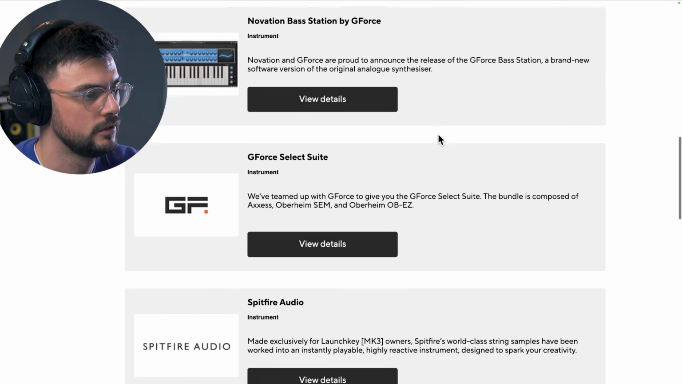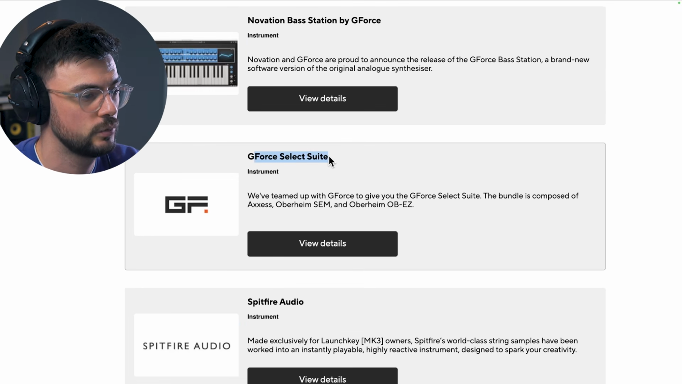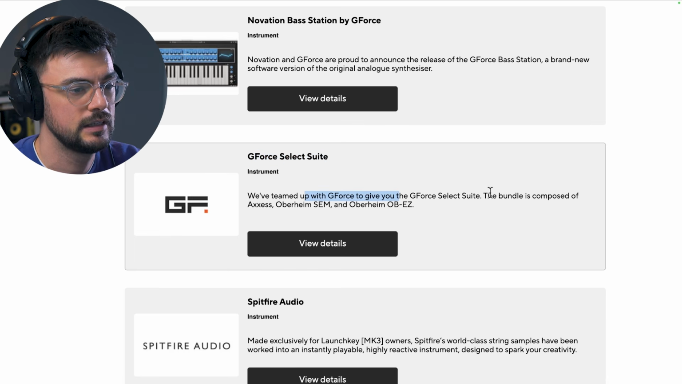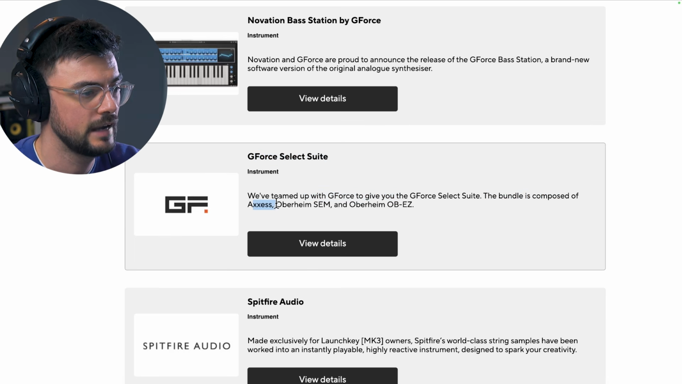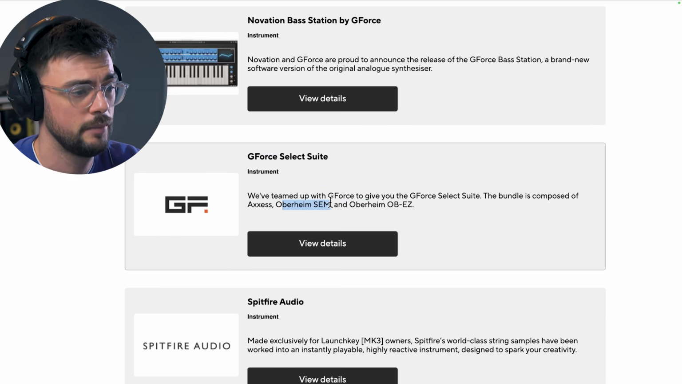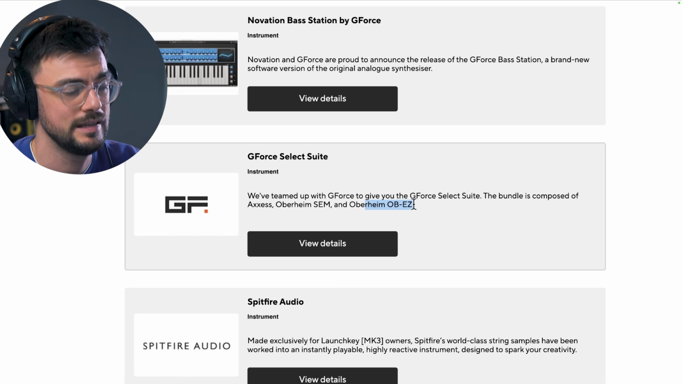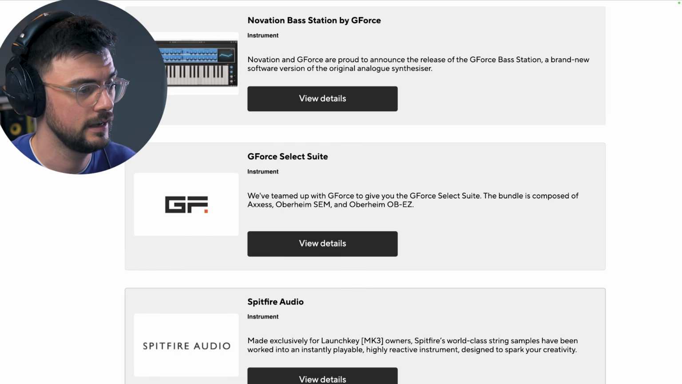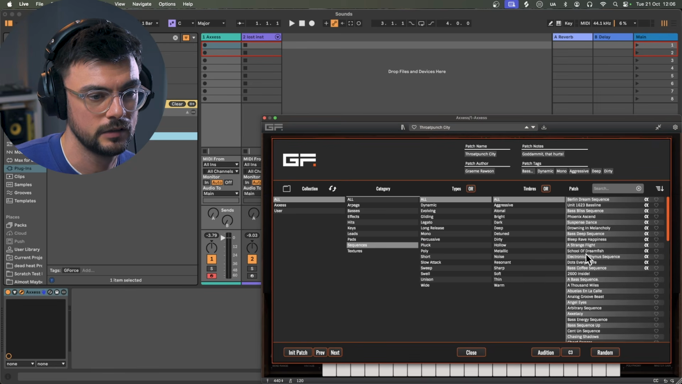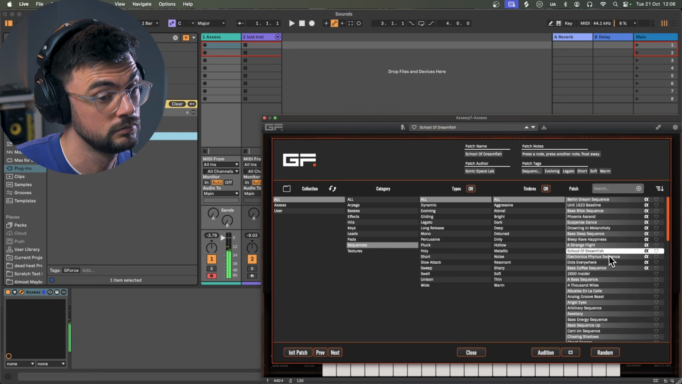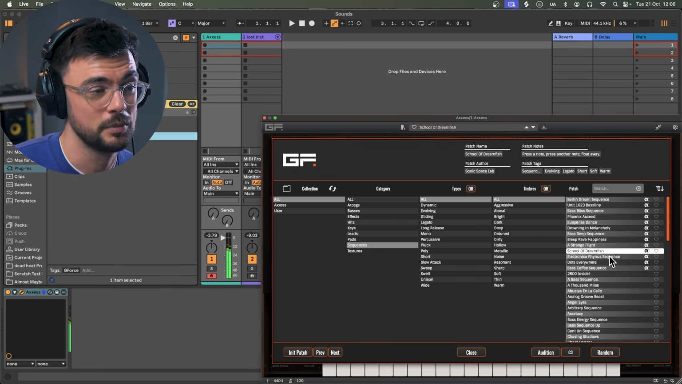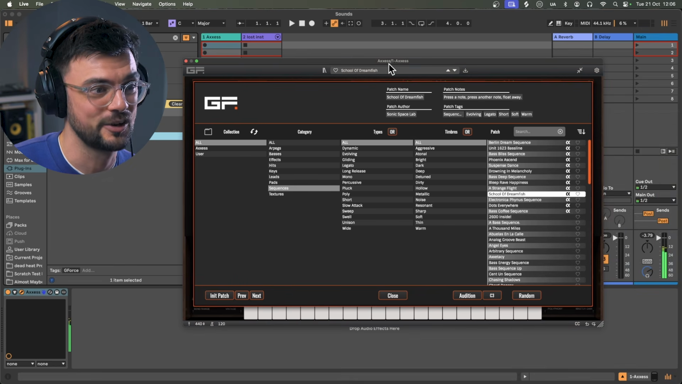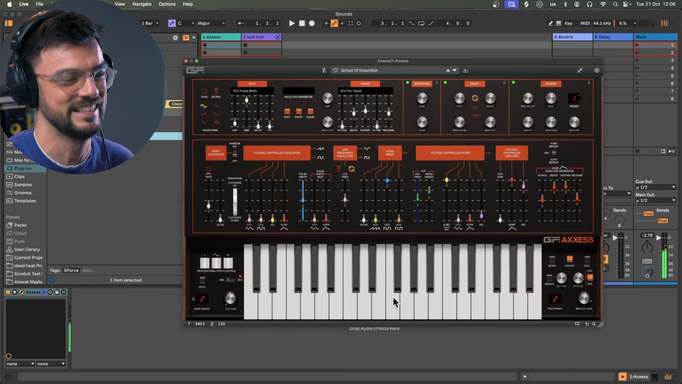We also have the GForce Select Suite. See, we've teamed up with GForce to give you this bundle composed of Access, which I've not heard of, Oberheim SEM, and Oberheim OB-E. See, that's exciting. Let's see what Access is saying. Why don't we get like a sequenced sound here? I don't believe I've just got that lucky that quick. This is completely random.